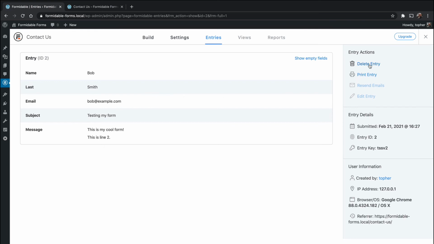On the right, you can delete entry. You could print this entry. If you have the pro version, you can resend emails and edit the entry. And then there's a bunch of information here about it. When it was submitted, the entry ID, entry key, and the user information about the person who sent it. If the person were not logged in, then you would not see a created by here. I'm logged in, so it knows who I am.